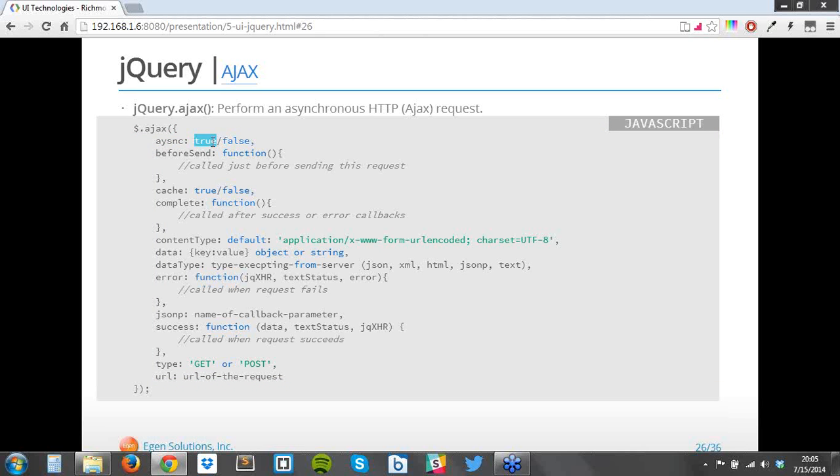If you don't give it, then it's true. Then there's a property called beforeSend, which is a function. So you can put your code here, which will be called just before making this request. It will be called just before sending this request.